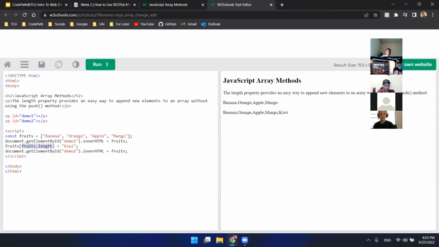So fruits bracket 4 goes and accesses the element at index 4. I said 4th position, but that's not right. Index 4 is the 5th position, because indexing starts from 0: 0, 1, 2, 3, 4, at the 5th position. If you were to do this, it gives you another element, just like that. Any questions?